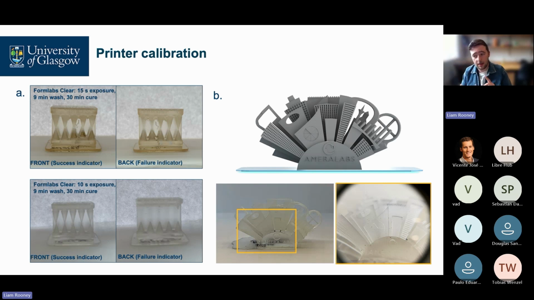If you have any kind of difference from that, then it means that you either need to add more exposure or take less exposure during the printing process. So you can see here on the top where it's failed, it's got multiple teeth on one side where we don't want it. But on the bottom here, where I've reduced the exposure setting, you can see that we have a nicely calibrated print run.